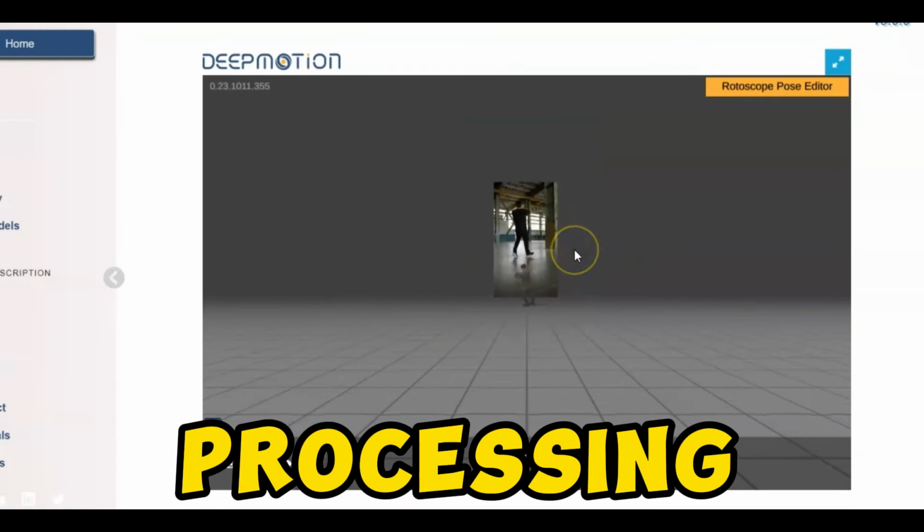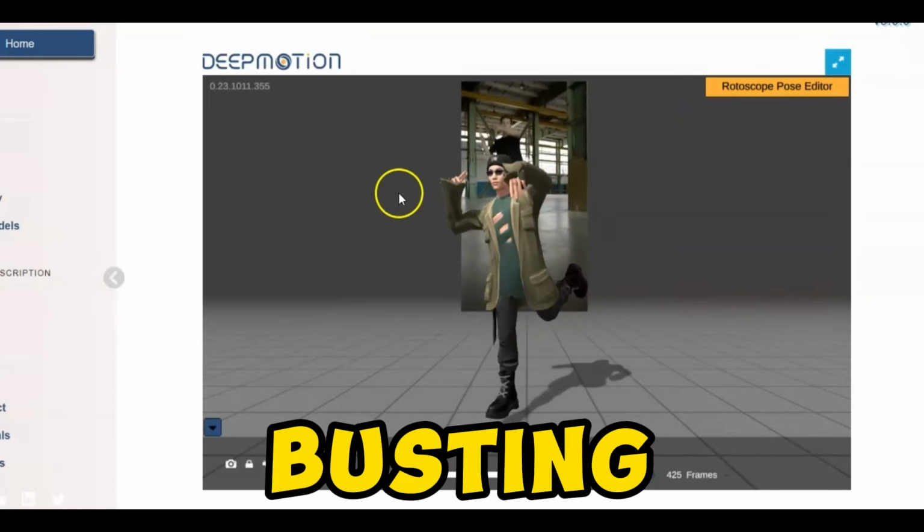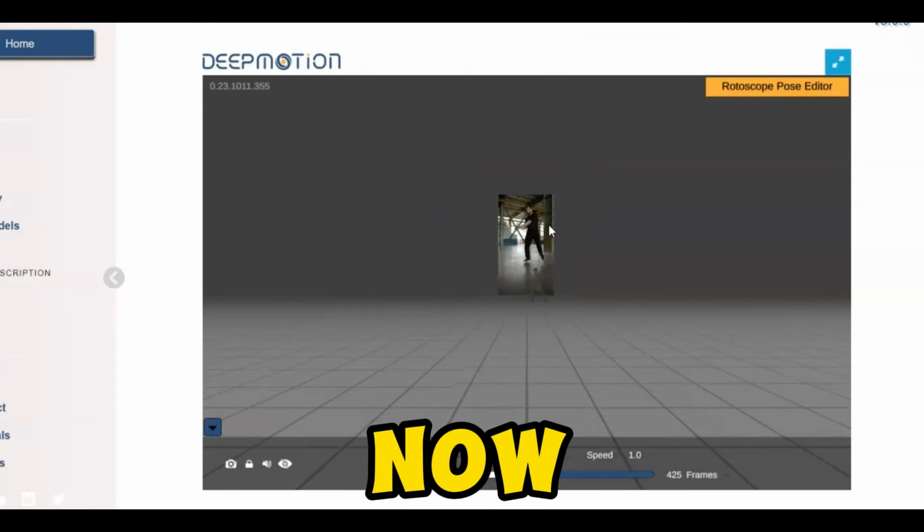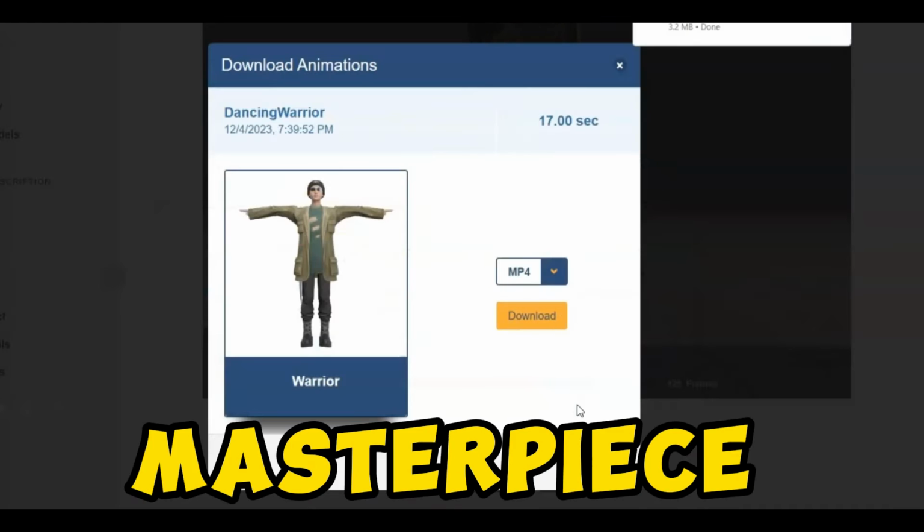Once it's done processing, you can see your animated characters busting moves just like in the video. Now hit that download button and grab your masterpiece in MP4 format.